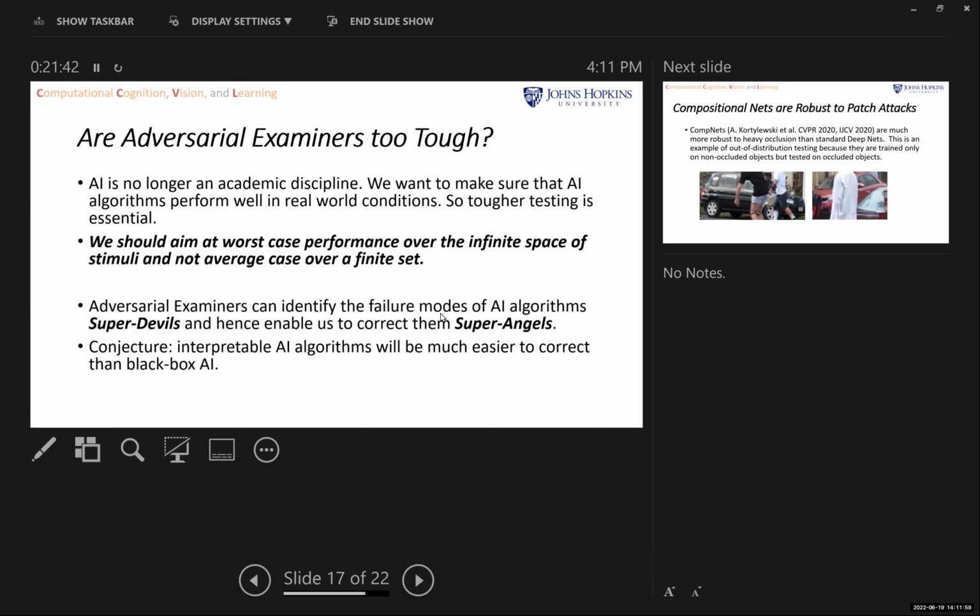Are adversarial examiners too tough? On one hand, maybe they should be, because AI is no longer an academic discipline. We want to make sure that algorithms work well under real-world conditions, so tougher testing is essential. I was asked this by a Stanford student who said, well, actually he didn't say it, I paraphrased what he said: is this like the stereotype of German over-engineering, where you spend years making one piece of something really, really good at the expense of the whole system?